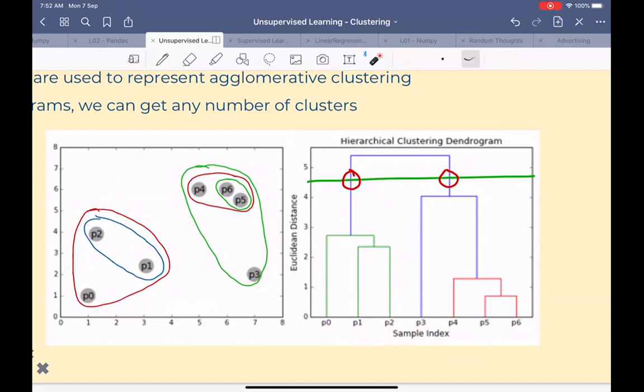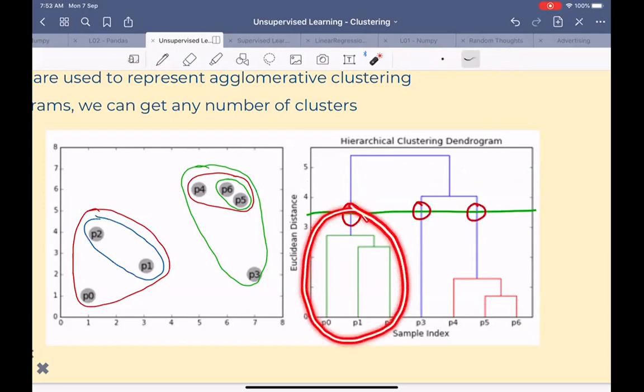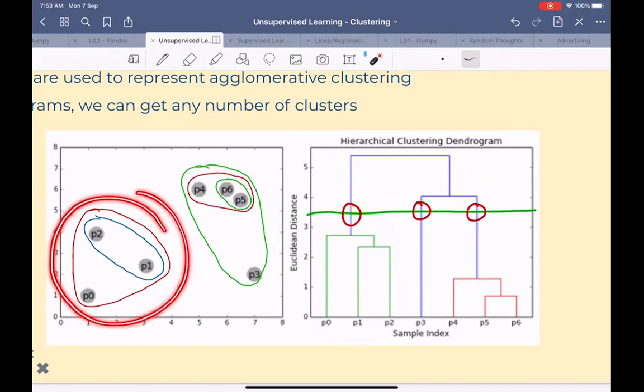Now instead, if I want 3 clusters, what we could do is, instead of cutting here, we would cut at the next point. I would say that, okay, I want 3 clusters. So now my data is cut into 3 points. So everything here belongs to one cluster. So this is the same P0, P1, P2.